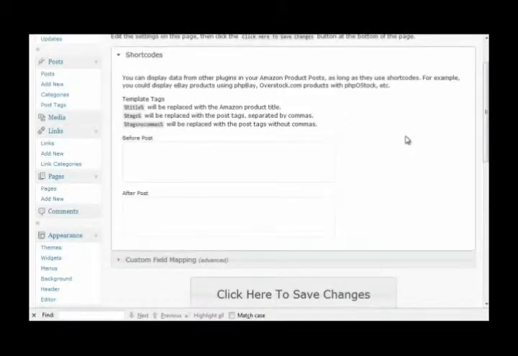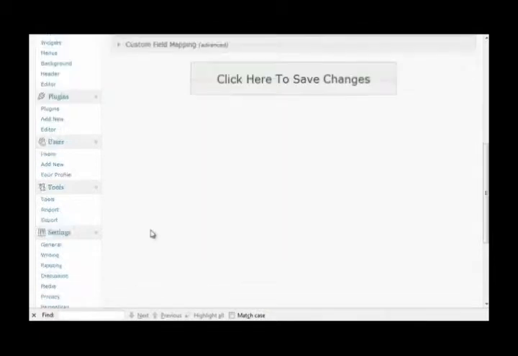Integration. This allows you to integrate with third-party plugins such as PHP Stock, Auction to Post, PHP Bay. You'd want to consult the documentation of those plugins for more information. But to give you an idea, you would enter the short code that those plugins use in these boxes. Something like that. And then we have custom field mapping, which is pretty advanced and is a whole other video.